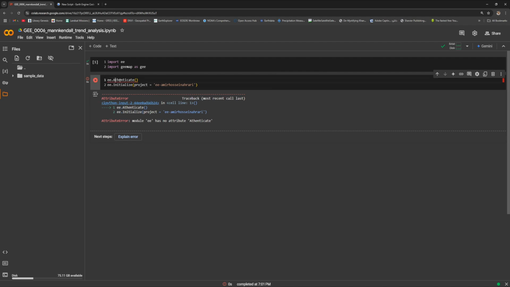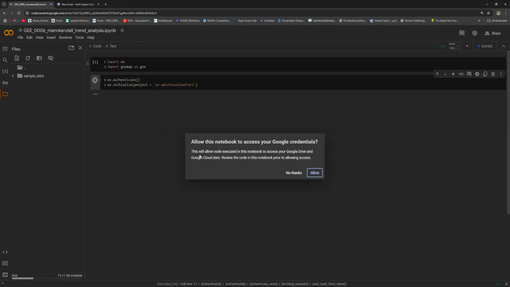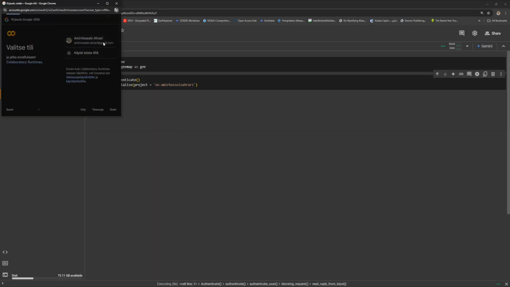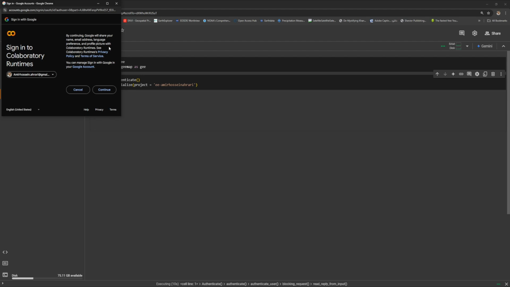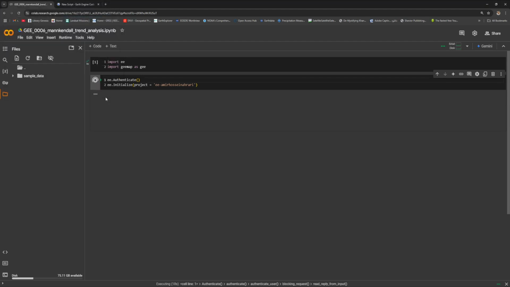But here there is a problem with authentication. Now the problem is solved, and we have a pop-up about allowing connection. Click on allow, select your Gmail account that is already activated in Earth Engine, click on continue and again on continue. So the bridging process is done, and now we can use datasets and also some functions in Earth Engine combined with Python libraries to get valuable information.